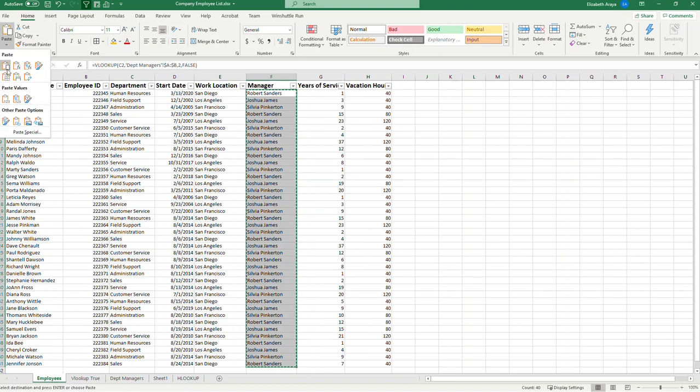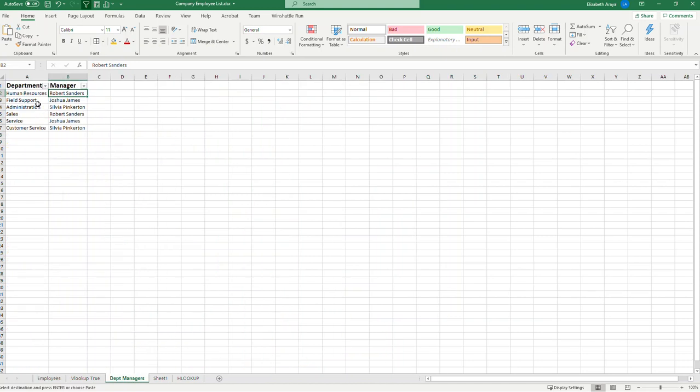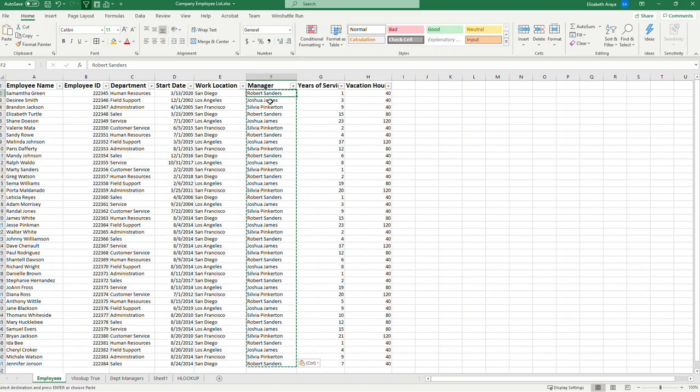Go to the Paste tab and click 1, 2, 3 values. So that means it's going to get rid of the formula. It's going to copy everything that was in those cells as values, and then you don't have to worry about any changes on the Department Manager tab because it's always going to stay the same here.